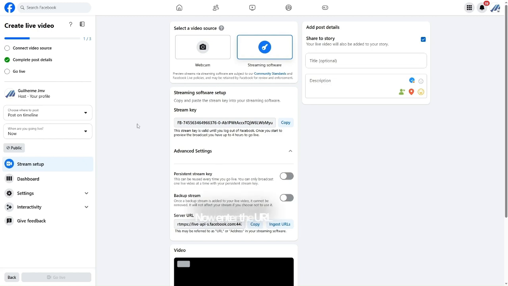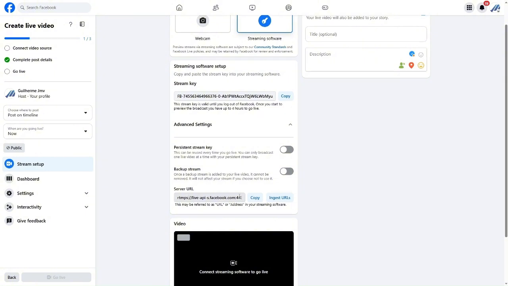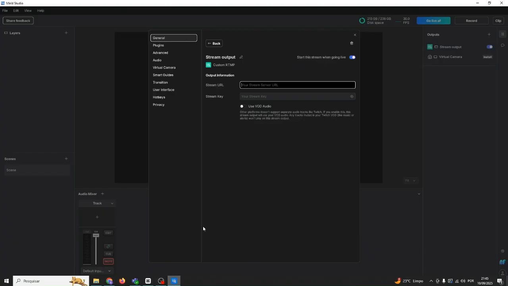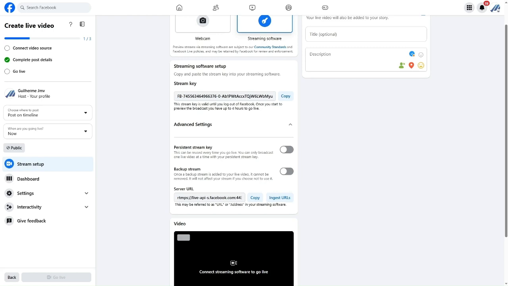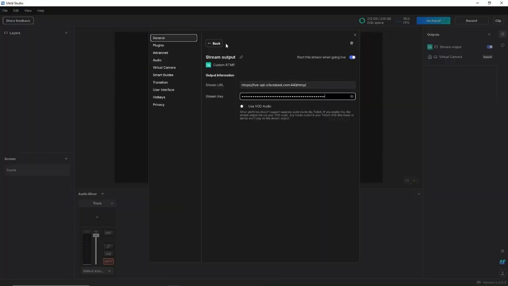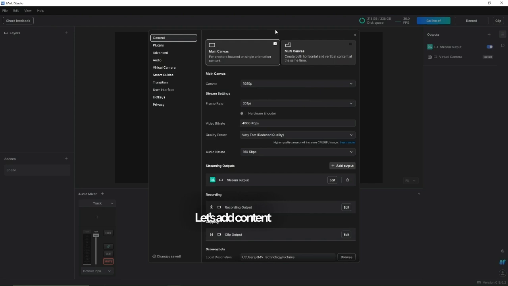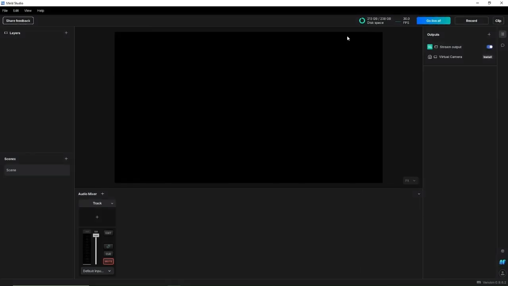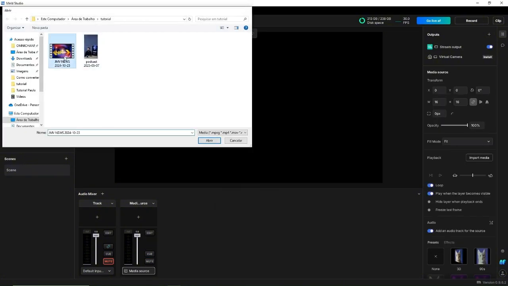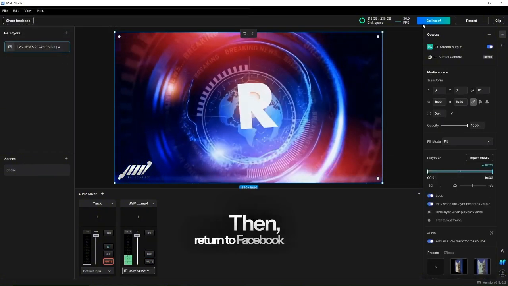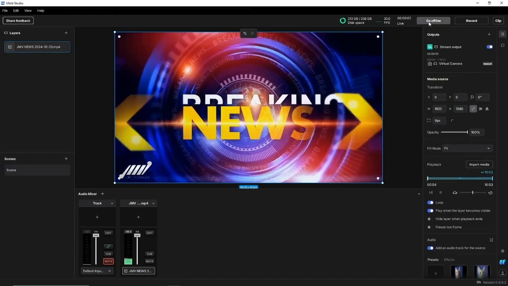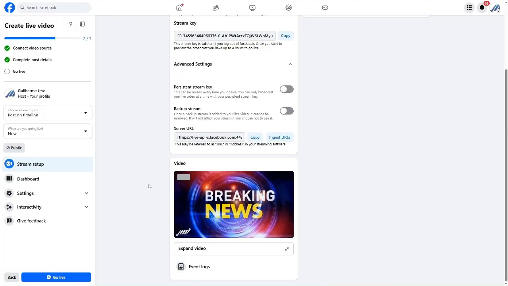Now enter the URL and key in Meld Studio. And close the settings. Let's add content to the live stream. Now activate it. Then return to Facebook Studio and activate there too. After this, your live stream will be visible to your audience.